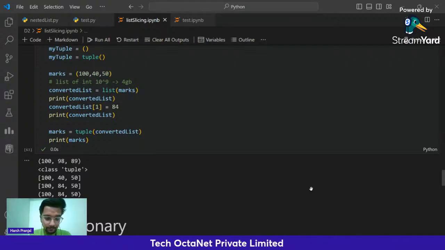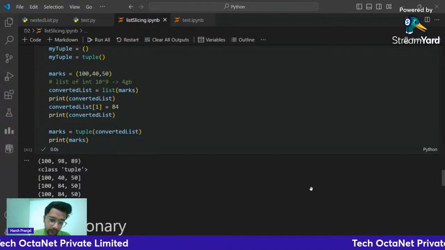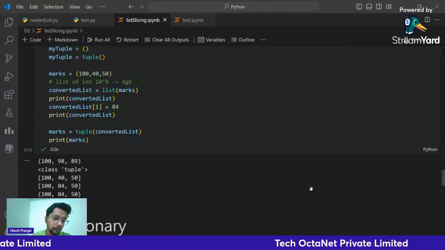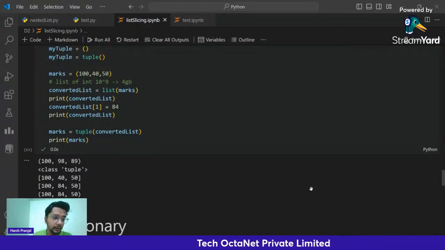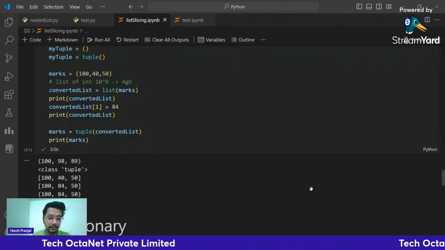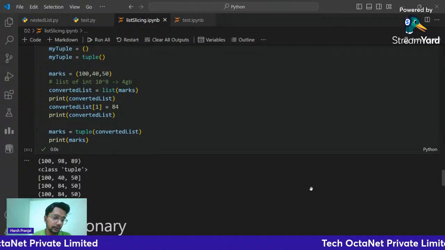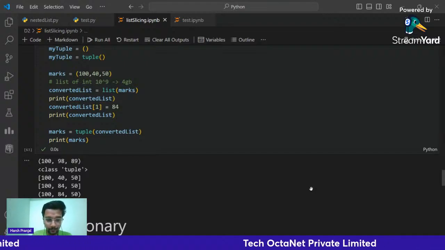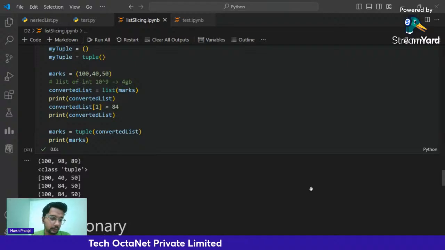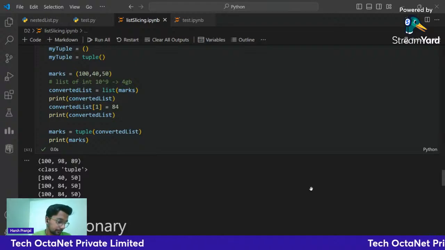In memory has one, everything will be deleted. Whatever the previous value, each and every single value will be deleted. Then, starting from scratch, each and every single value from this list will be copied inside here: 100, 84, and 50. This is how conversion will be completed.